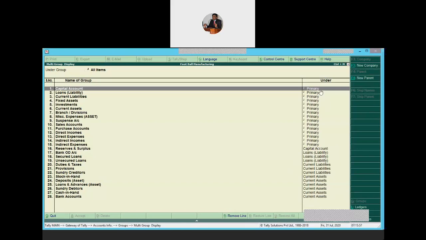What is the difference between a primary group and a subgroup? A primary group acts as the parent, whereas the subgroups are like children of the primary. See here, reserves and surplus, the 16th group. It is under capital account. Now observe the primary groups: there is capital account. So under this capital account group, one more subgroup is created, called reserves and surplus.